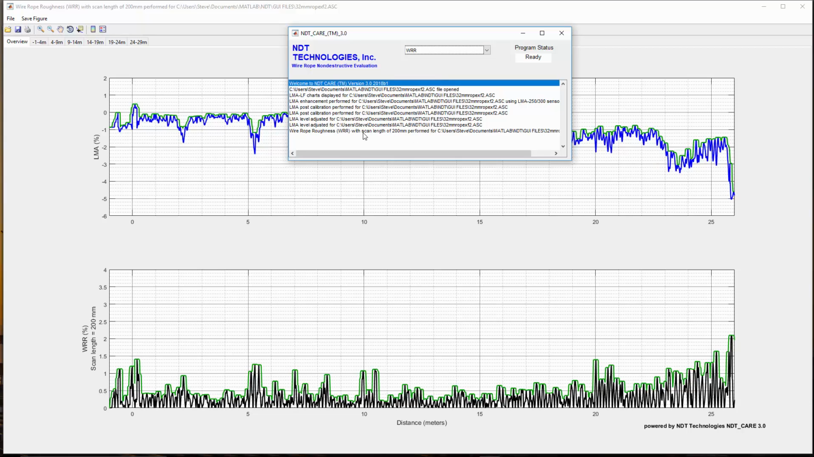If you wish to save various scan lengths, you could go back to WRR and redo this and save different scan lengths. That way you could have files saved that could focus in on, for example, the full winding on drum damage or more of the higher frequency corrosion pitting. This concludes our analysis of our interactive wire rope roughness feature.